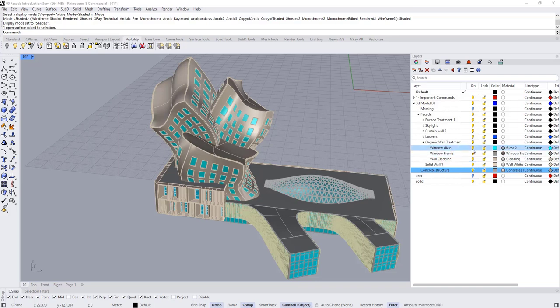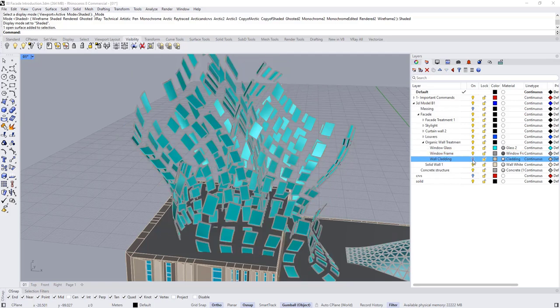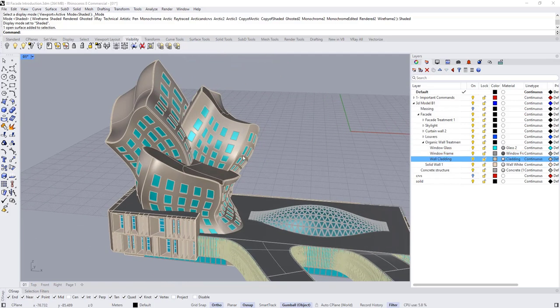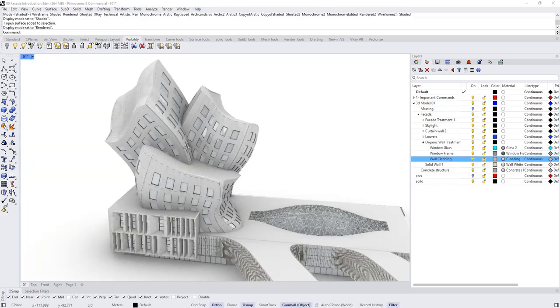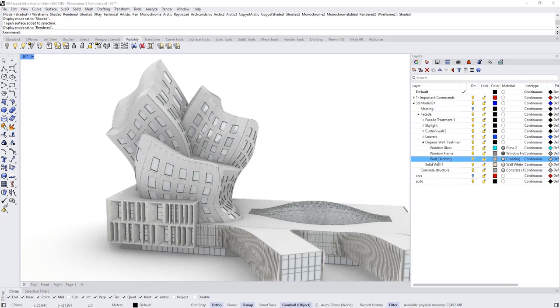And inside each of these facade layers, for example, here, organic wall treatment, it contains other sub-layers. I created a sub-layer for each object with different materials. For example, here, window frames are inside a layer, the window glass in a layer, and the cladding part in a layer. And this is very useful because you can assign material to the object by layer. For example, let's switch to the render mode. Here, all the parts inside the wall cladding layer have the same material.